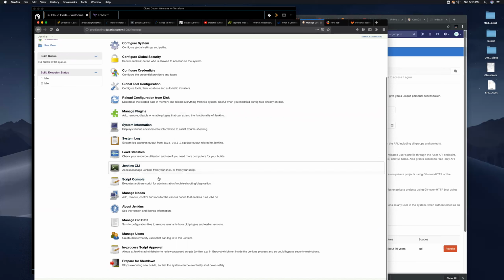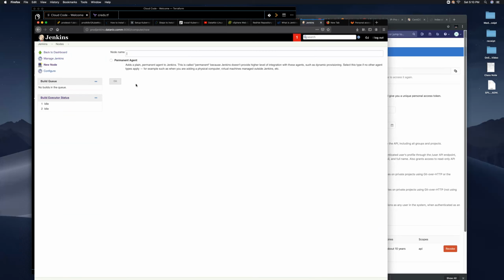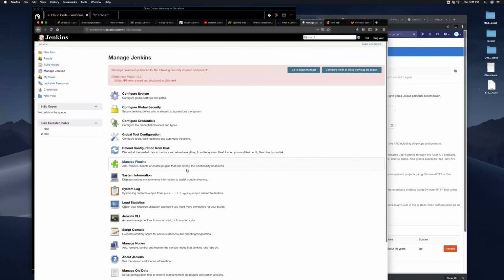There are so many other things we can do. We can add a node, a slave node. We can configure a new node, set up a new node, and add a new node to our Jenkins, a slave node to our Jenkins. Depending on the reason why you will need a slave, you may need a slave so as not to overload your master, and different reasons.